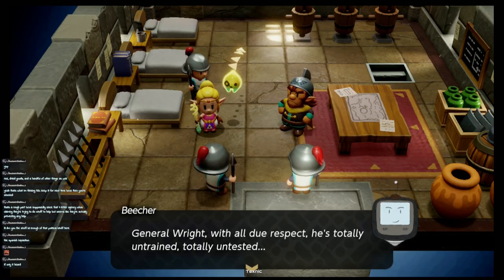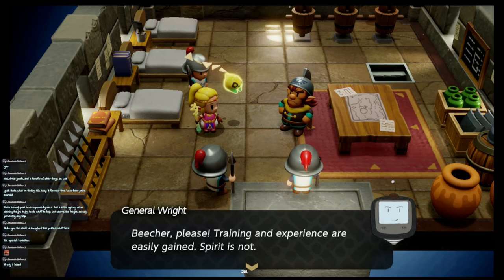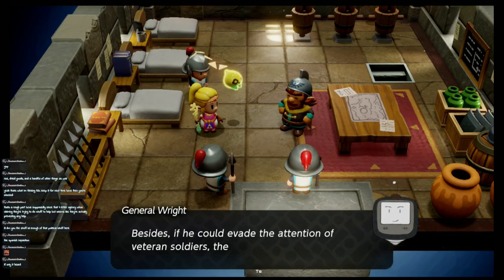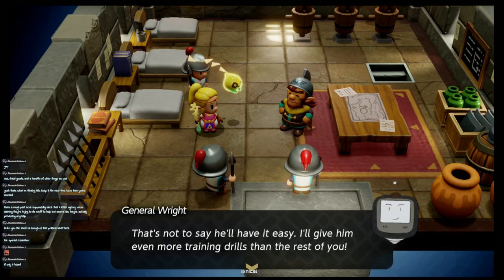General Wright, with all due respect, he's totally untrained, totally untested. Beecher, please. Training and experience are gained easily. Spirit is not. Besides, if he could evade the attention of veteran soldiers, the boy must have some skill. That's not to say he'll have it easy. I'll give him even more training drills than the rest of you.